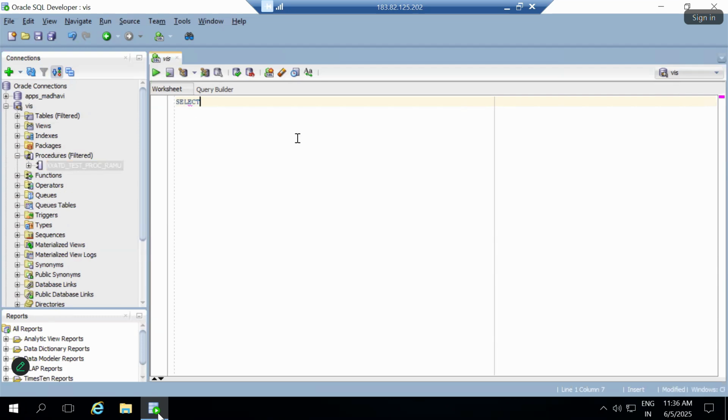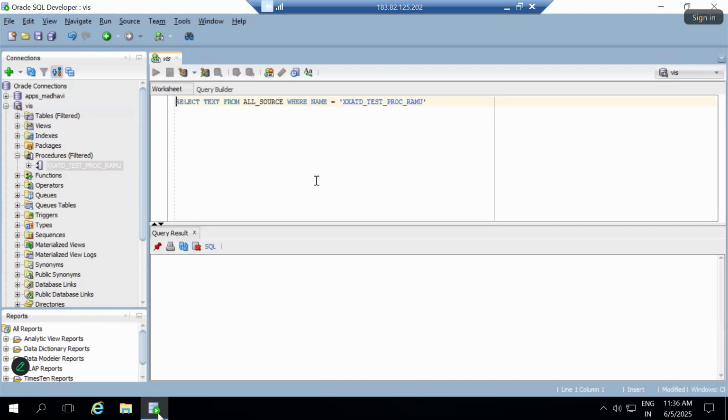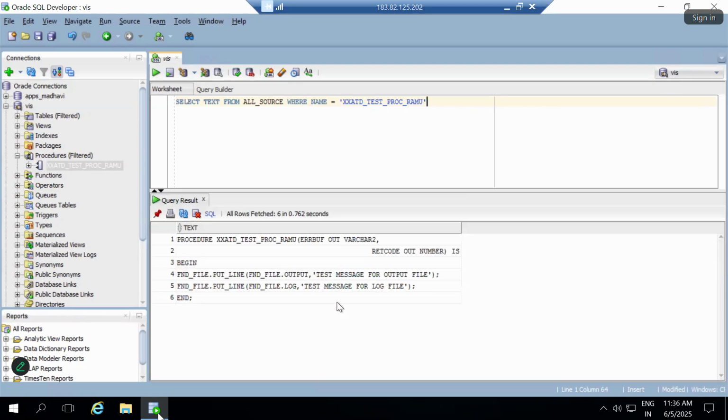Select text from all_source where name equal to this one. Name equal to this one. Control enter. Okay? So now tell me here.